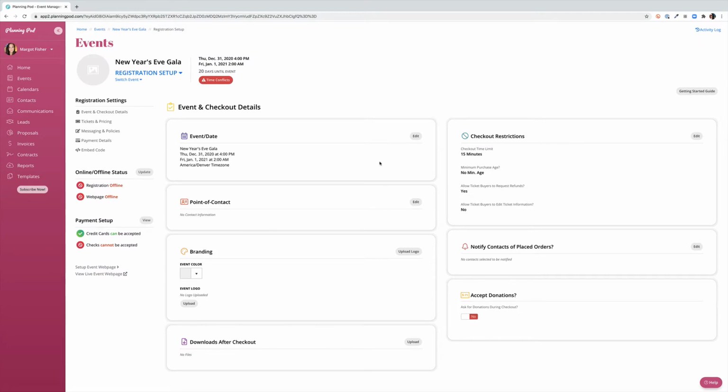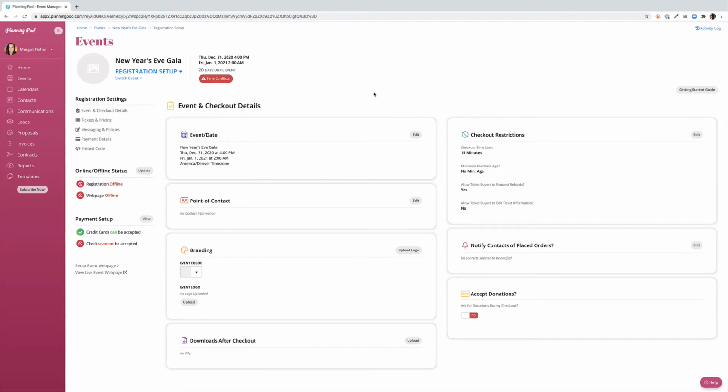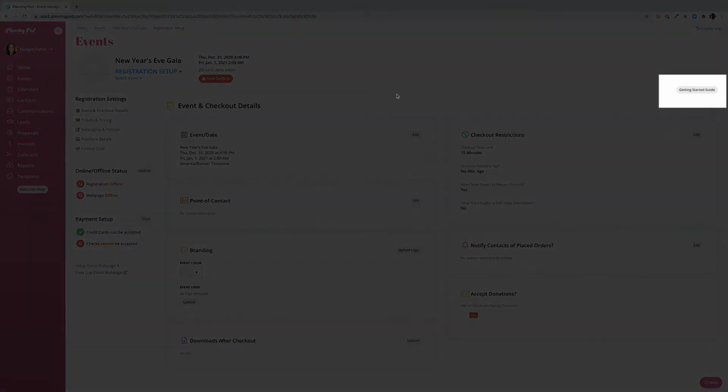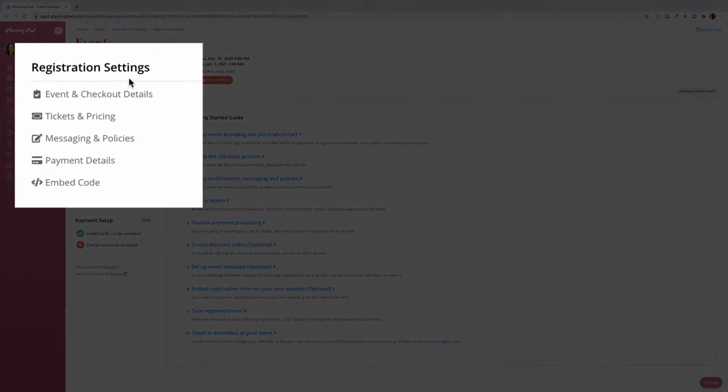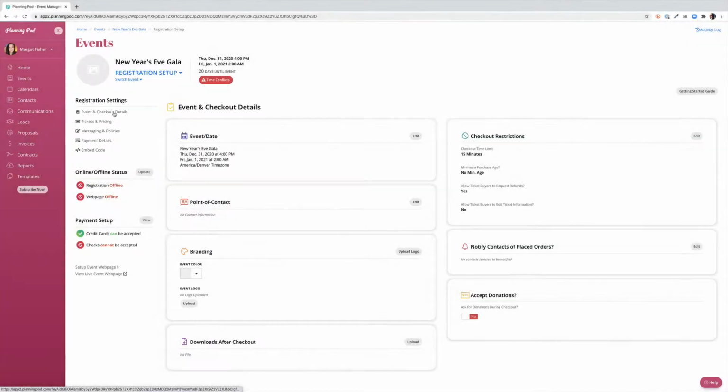This will open our dashboard for setting up our registration. A quick tip, there is a Getting Started guide in the upper right-hand corner that will walk you through every single step of the registration setup if you have questions after watching this video. We'll start with the registration settings in the upper left-hand corner of our screen with the event and checkout details.